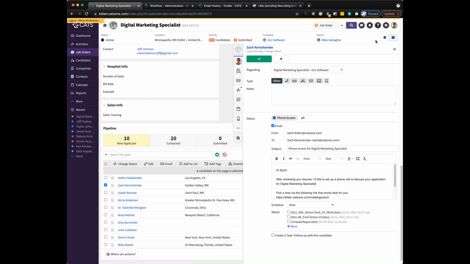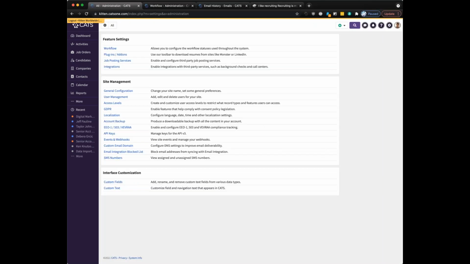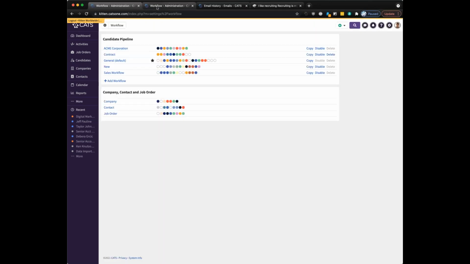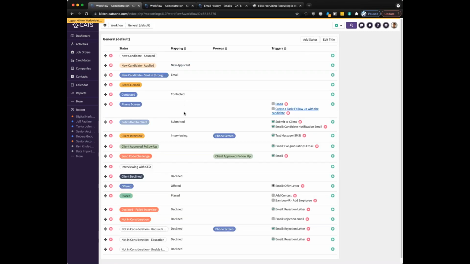So as an admin, you're going to come up here, workflow. And I kind of hopped over here earlier. And we'll just go with this general one for now. So basically what I'm saying right now is on a specific email, on a specific status, what I can do is add a trigger. Let's put it on, let's say, we're gonna add one to the sent CC email.